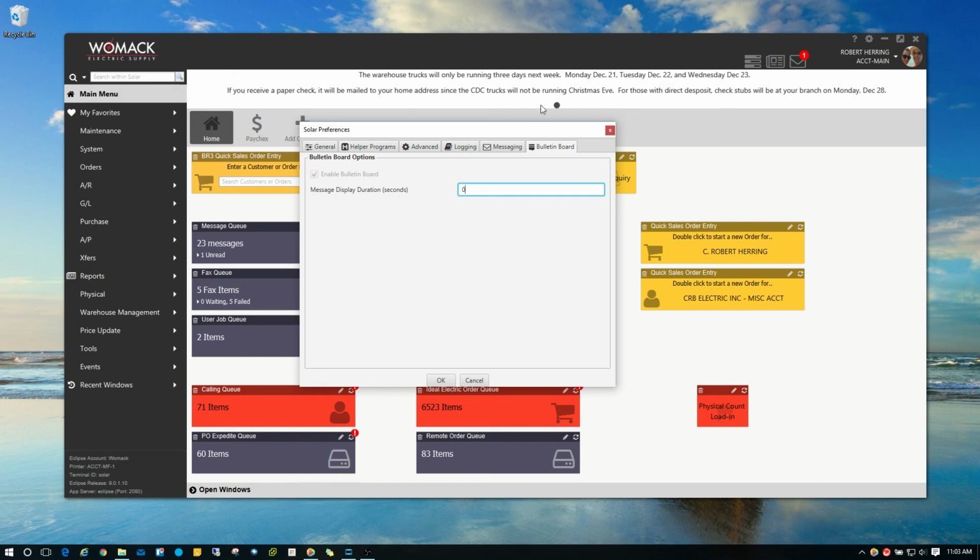What will happen is if there are multiple messages up there, you'll have an arrow over here on the right and an arrow over here on the left, and you can manually cycle through them yourself. And this little dot right there indicates how many bulletin board messages there are. So if there were 3 messages, you would have 3 little dots, and then of course you would have the arrows to click on to cycle through them. Right now the company only has 1 message up there, so this is the only one that you see.